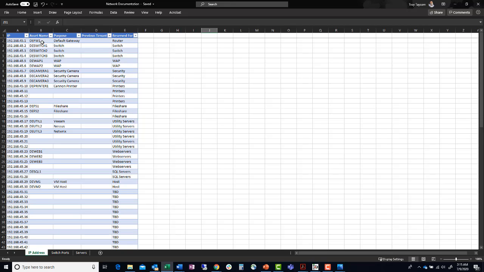Then you'll see we have switches, wireless access points, cameras, printers. I threw some file share servers in there, utility servers, web servers. I did two virtual hosts here.